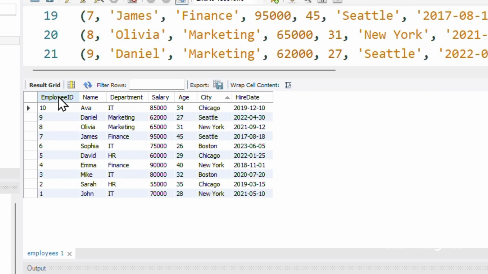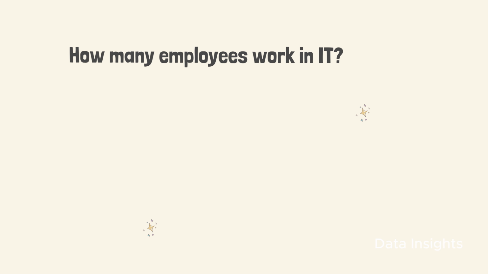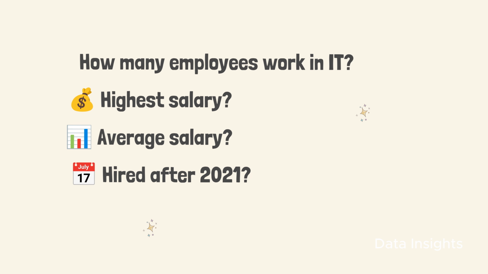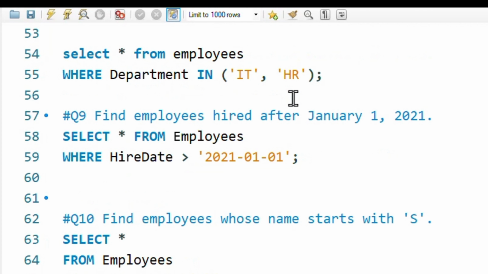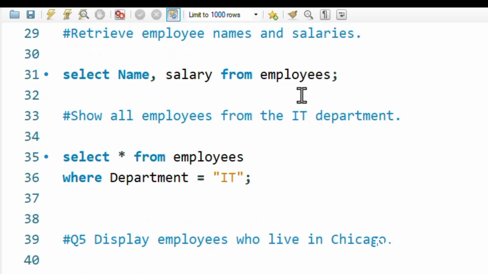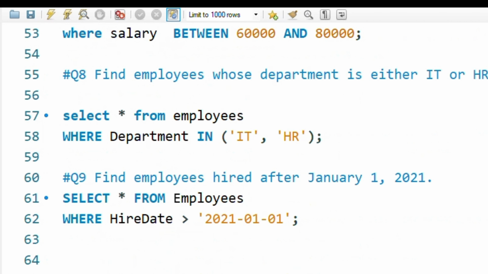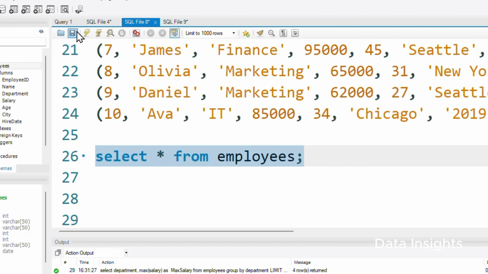For example, we can answer questions like how many employees work in IT, which employee has the highest salary, what is the average salary in each department, which employees were hired after 2021, how many employees are in each city. All of these questions can be answered using SQL queries. For example, if we want to see all employees, we can write select star from employees. This query displays every row and every column from the employees table.